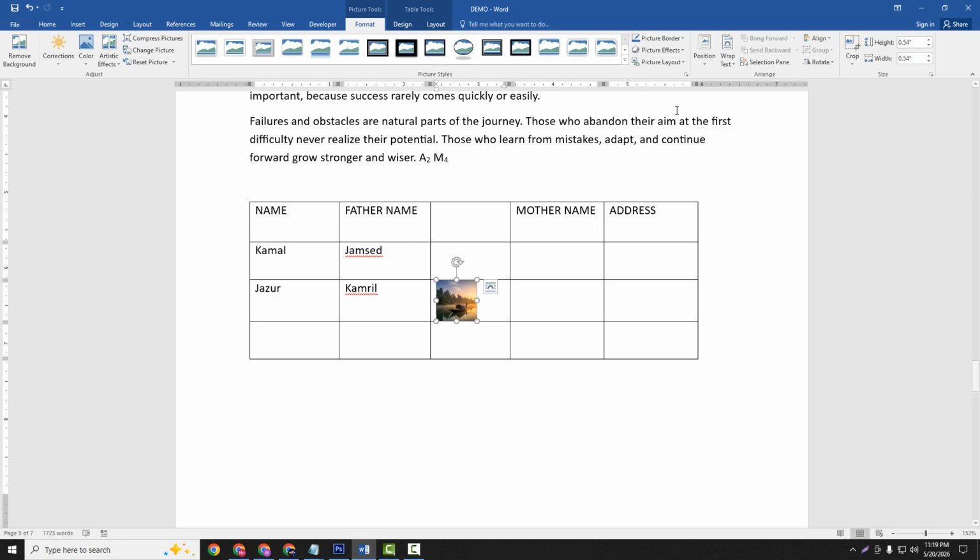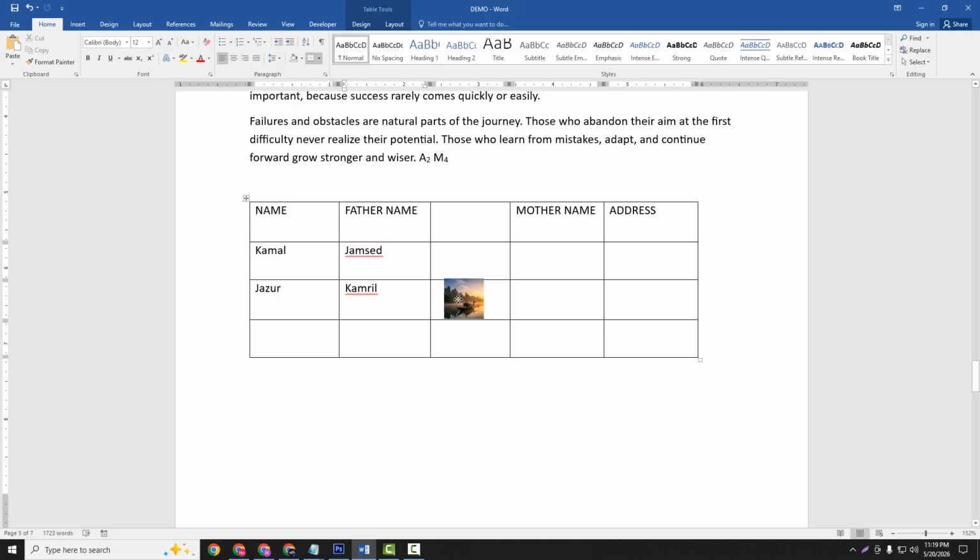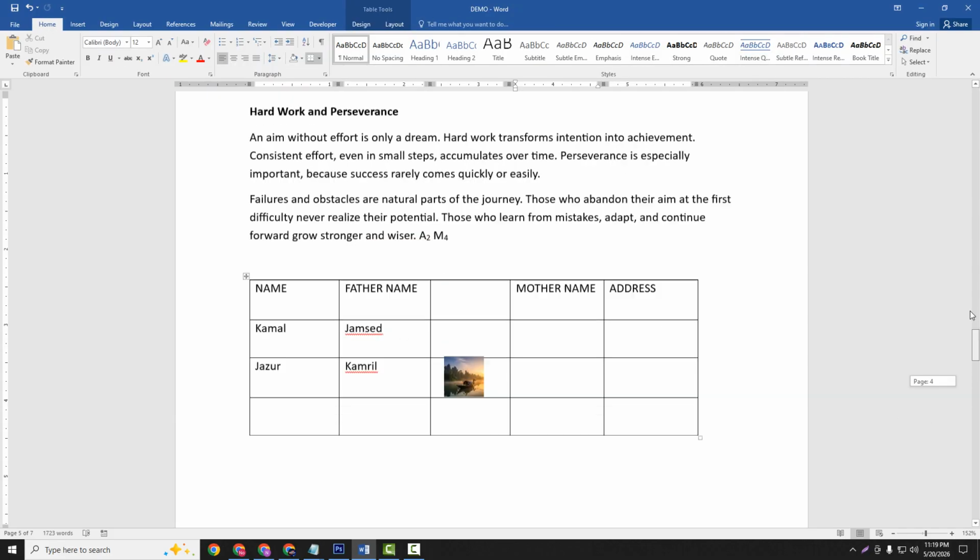Select the table, go to the Format menu, click the Wrap Text drop-down menu, choose In Front of Text, then resize the table easily. Now we can see we inserted a picture into the table cell very easily. I hope you understand this process.